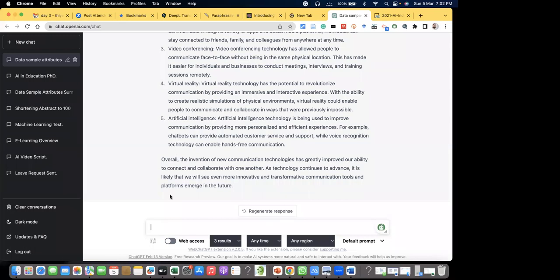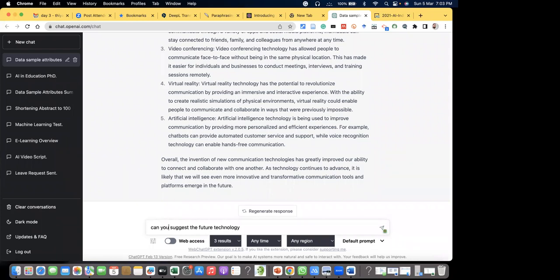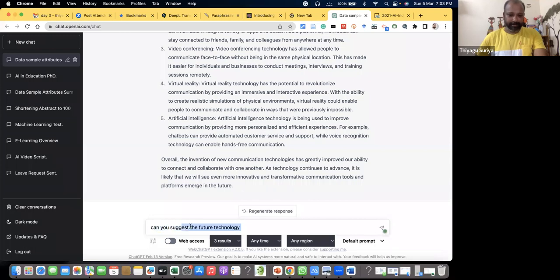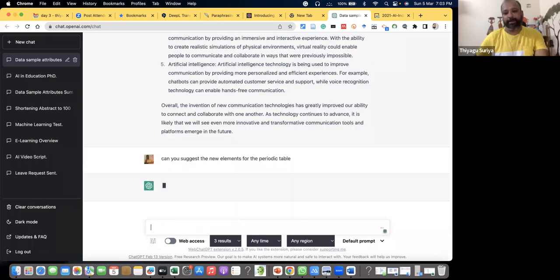Okay, can you suggest some future technology, for example, which is not still in vogue or in practice? Yeah, we can ask. Can you suggest the future technology in classroom, sir? In classroom or where? If I'm getting it correctly, suggest some new element beyond the periodic table. Oh, okay, clear. New elements beyond the periodic table, yes, currently.